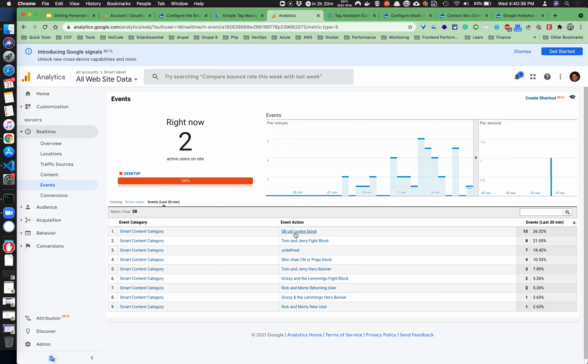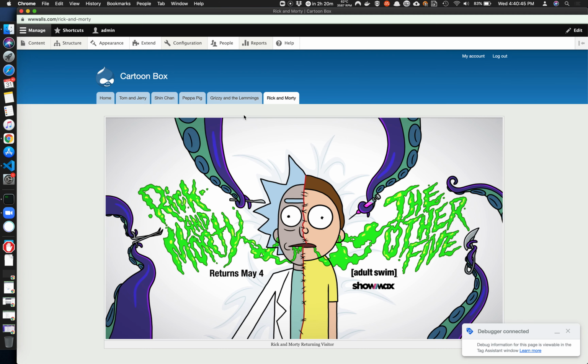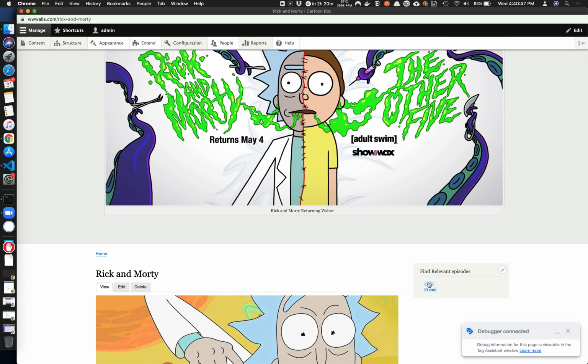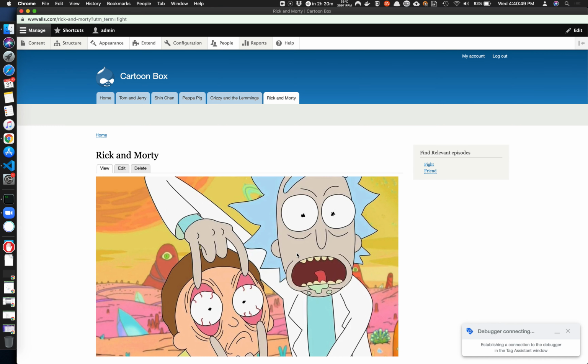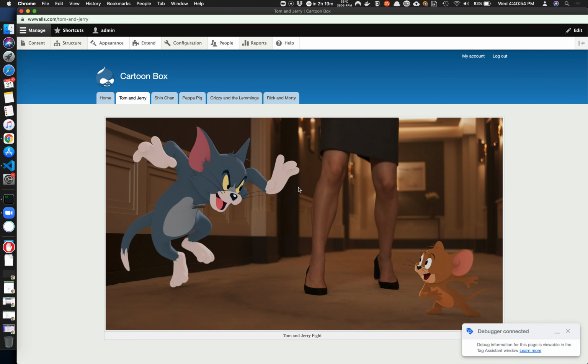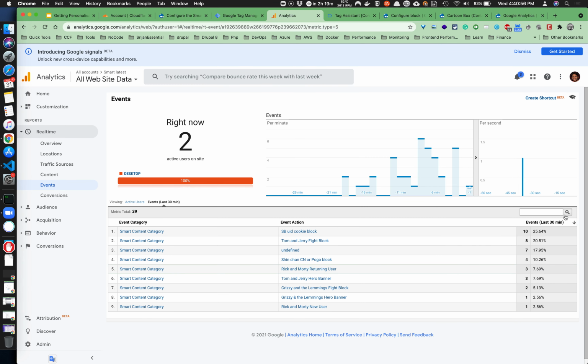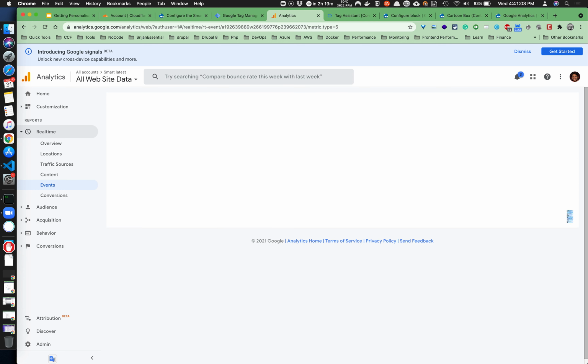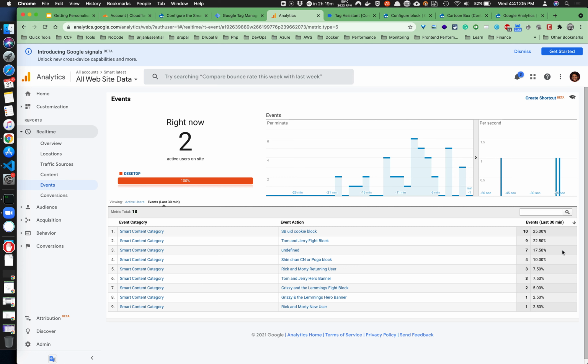Similarly, SBA UID is cookie block. If this is set, it's going to be 10 times. For example, if I go to the Tom and Jerry fight block, it's going to be 9 now. First of all, I go to the fight so that it sets the right context. Then on the Tom and Jerry page, it's going to be the fight image. Now if I refresh this, you'll see the content increased. Tom and Jerry fight block. This is 9 now.